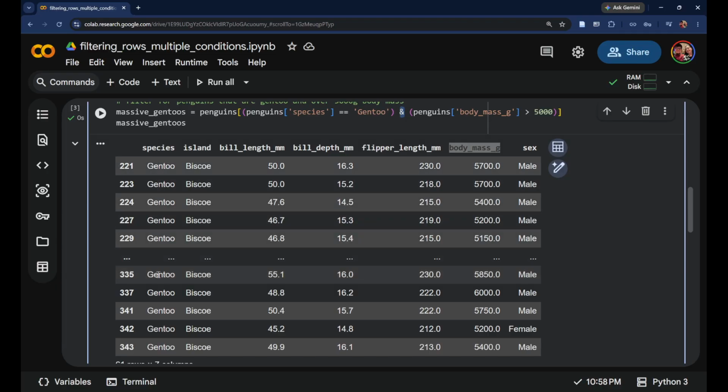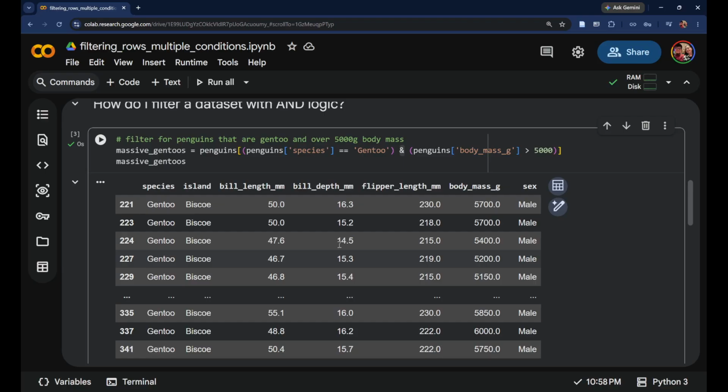Notice all of the species are Gen 2s, and all the body masses are over 5,000 grams. The other columns here that it's truncating would show the same thing. Again, that's our AND logic. This and this have to be true for them to end up in this data frame. If it's not Gen 2, it's not here. If it's smaller than 5,000, it's not here. We're just looking at the massive Gen 2 penguins.